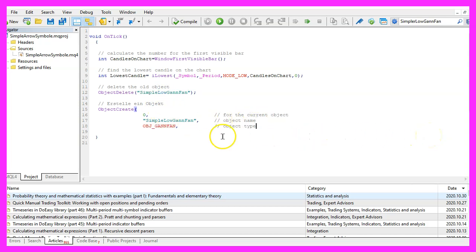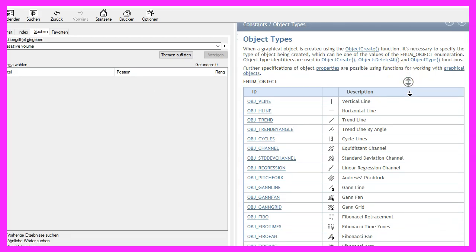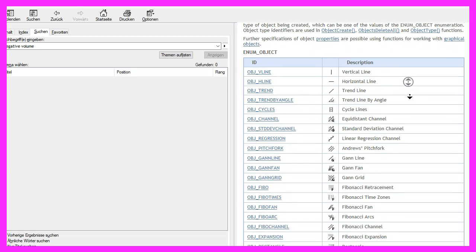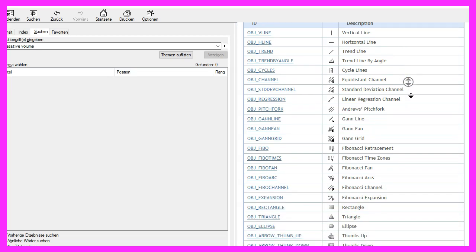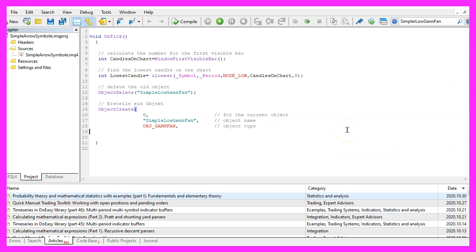Parameter 3 is for the object type. We are using OBJ_GANNFAN. If you mark that and press F1, you will see that there are other object types. Depending on the type of the object, you would need to use other parameters. We are going to create this kind of object. And in the next parameter, we are going to tell MetaTrader that we want to draw it in the main window. That's window 0, the one with the candles.